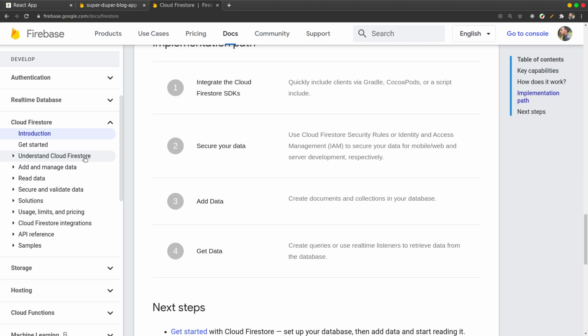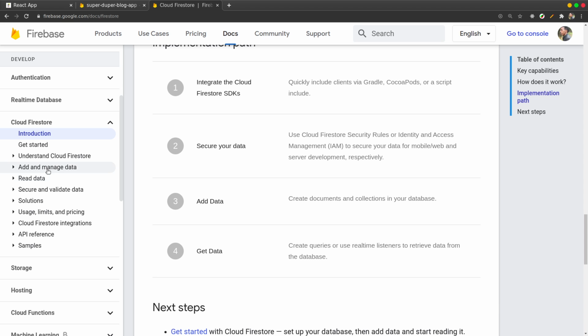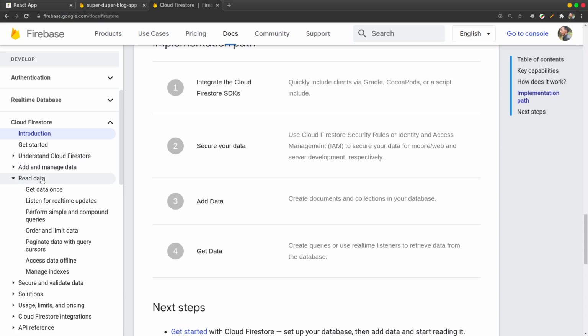But for now, we want to look at add and manage data, which we did already. I'm going to add it, but let's first read the data before we actually add. You have added data here manually, but let's first read. I'll show you how to get data.